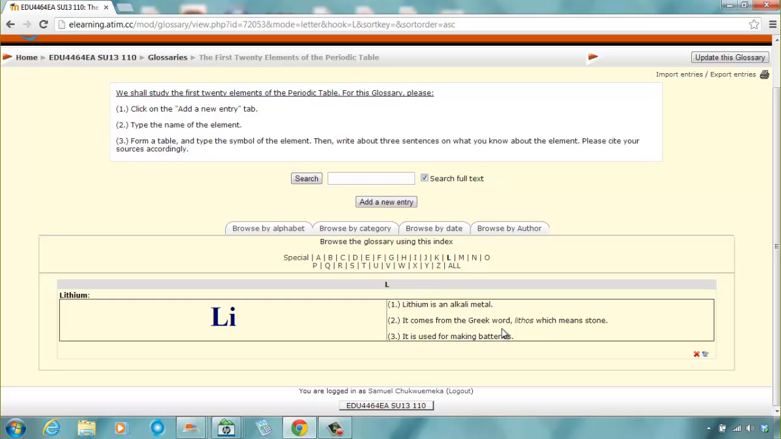You can use glossary for a book review. You can ask your students to read a particular book and then write reviews of that. You can use it as a collaborative dictionary. You can use it as a collaborative encyclopedia. You can use it to display exemplary work collection of your students. You can use it as frequently asked questions, which is one of the options when you create your glossary.